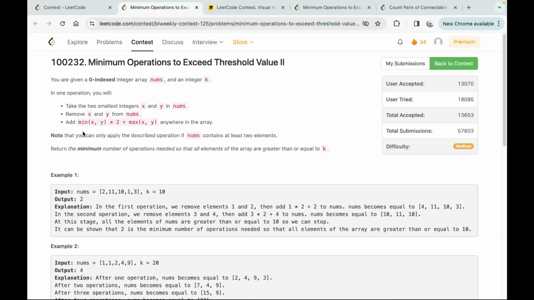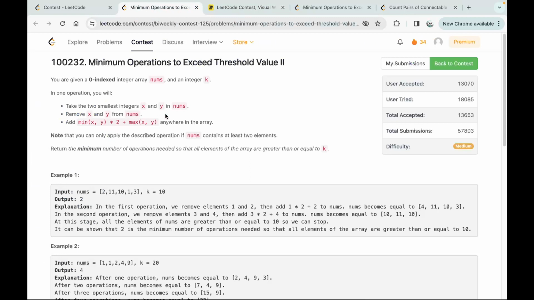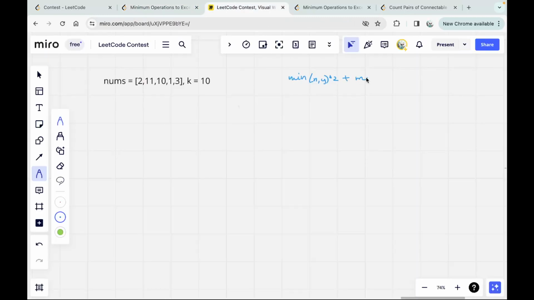So what we have to add? Minimum of x comma y times 2. Let me simply write here: minimum of x comma y times 2. And you have to add the maximum of x comma y.